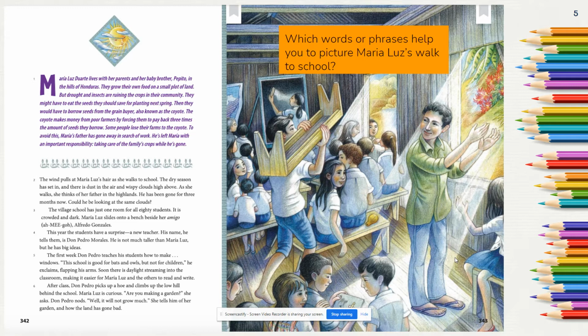Okay, welcome back. Did you find some words or phrases? Let's see if you got it correct. When I answer this question, which words or phrases help you to picture Maria Luz's walk to school? I can find a few different phrases and words within the text. Phrases such as, the wind pulls at Maria Luz's hair, dry season, dust in the air, wispy clouds high above. These help you to picture her walk to school and the environment around her.